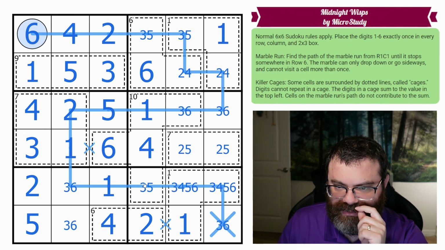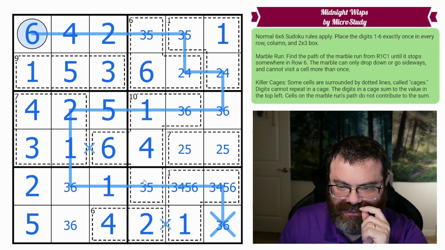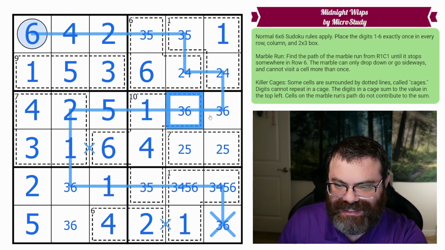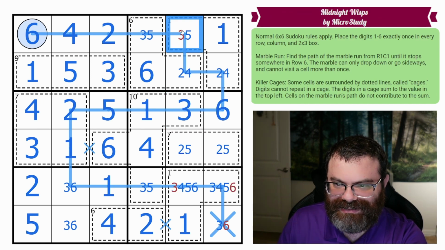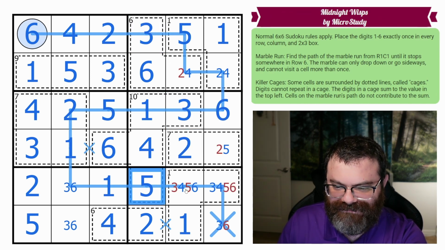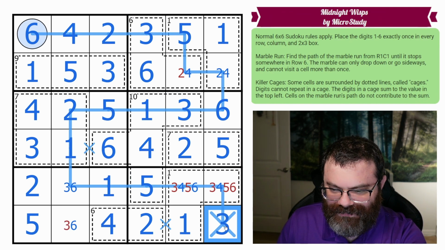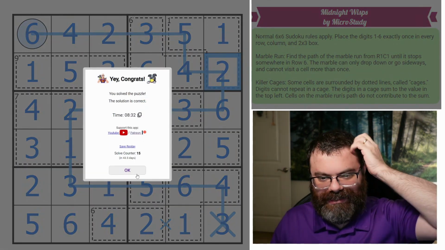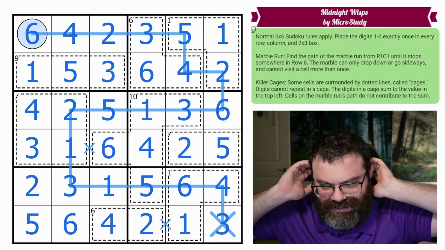I'm clearly missing something important here. Maybe it's non-repeat in the cage. Yes, it's non-repeat in the cage. Whew. Okay, this 6 can't repeat here. So that's a 3, that's a 6, that's a 5, 3. Okay, that finishes everything. Wow. There we go. Okay. I don't think that was super important until the very end.